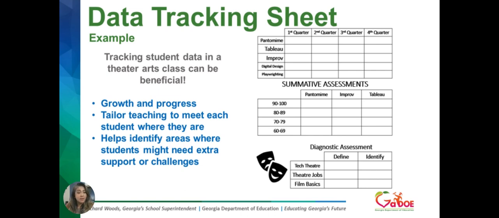So, what kinds of topics are we covering throughout the year? Throughout the quarter. So I normally cover pantomime, tableau, improv, digital designs. They're digital artists a lot, advertising, digital set design projects. I have them do digital program writing, things like that. And then playwriting. And then we have some summative assessments that we'll do throughout the year. So I want students to track how they score on those summative assessments. And it's going to be a clear picture. It'll almost be like a bar graph, kind of. That's what that'll look like.